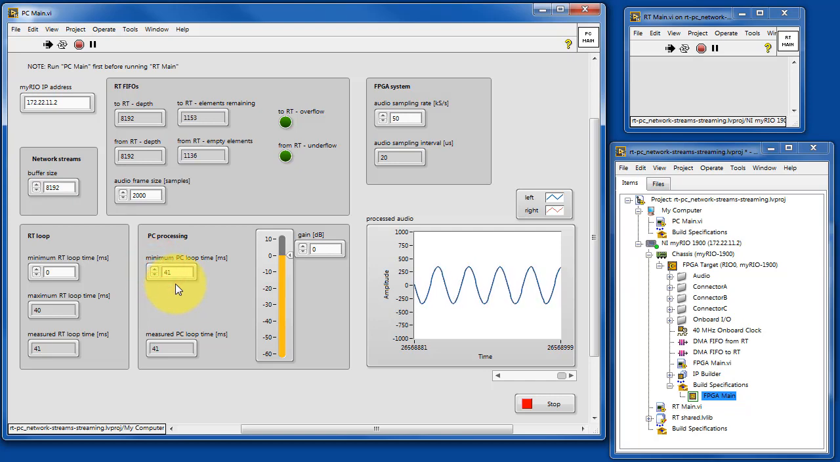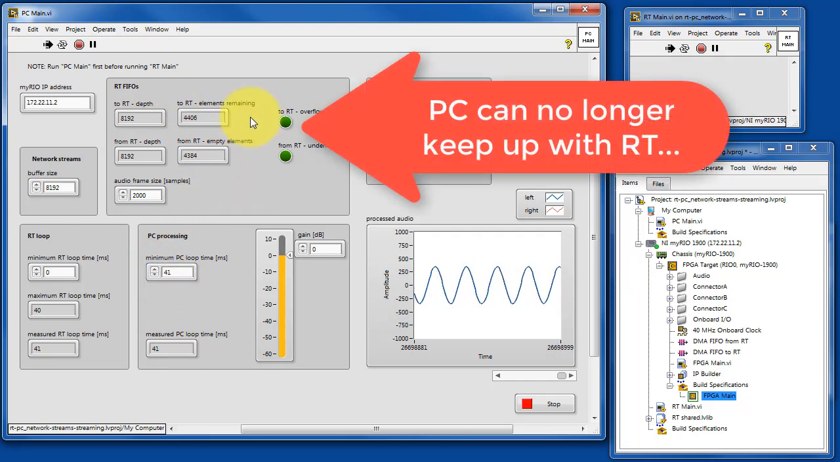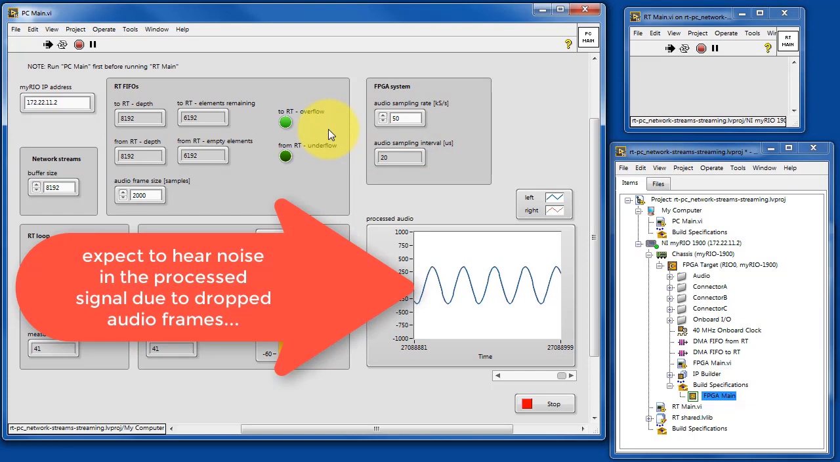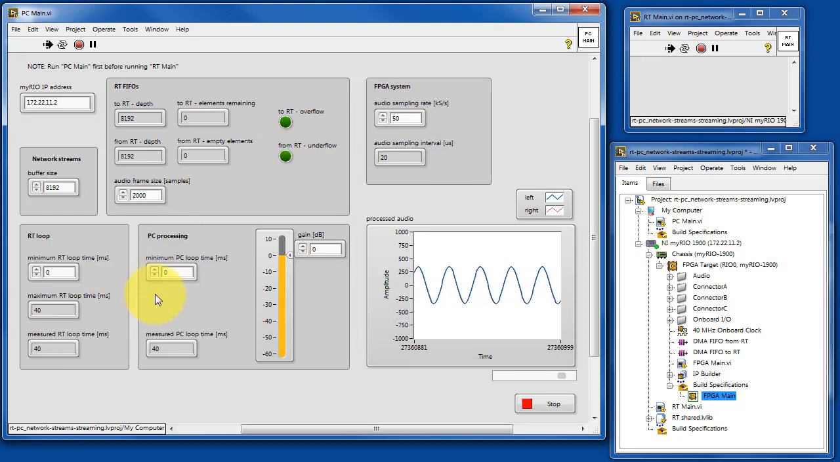And so as soon as I artificially increase the loop time above that number, we see that the RT FIFOs are starting to fill up and the PC can no longer keep up. You can expect to hear noise in the processed signal due to the audio frames being dropped. All right, let's get this back to the original default value.